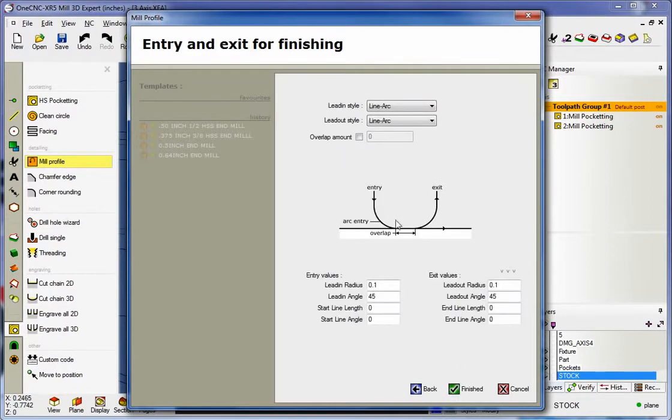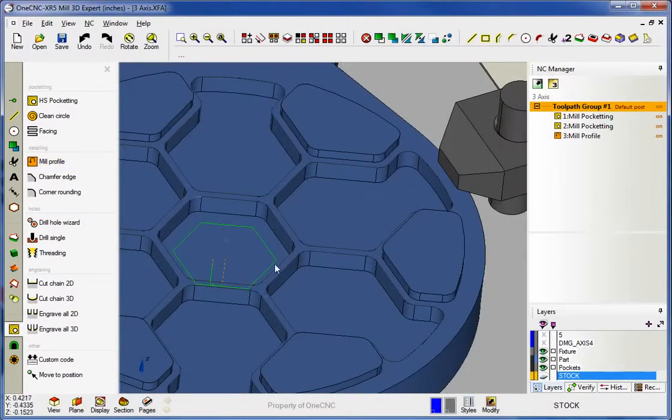Here's how we approach and exit the profile. It's all very graphical and you can pick whatever style you'd like. I'm going to go with the line arc command and say all this looks good and hit finish, and there's our profile operation.